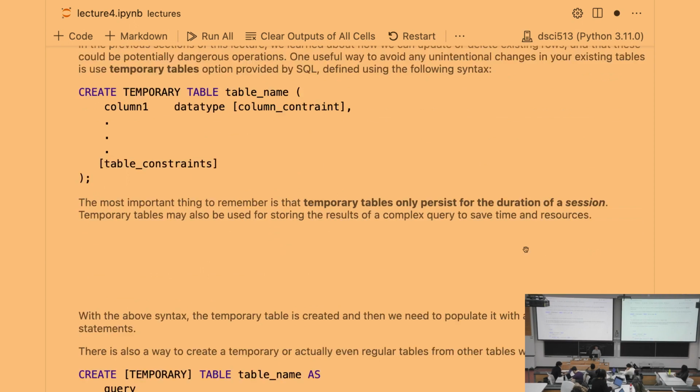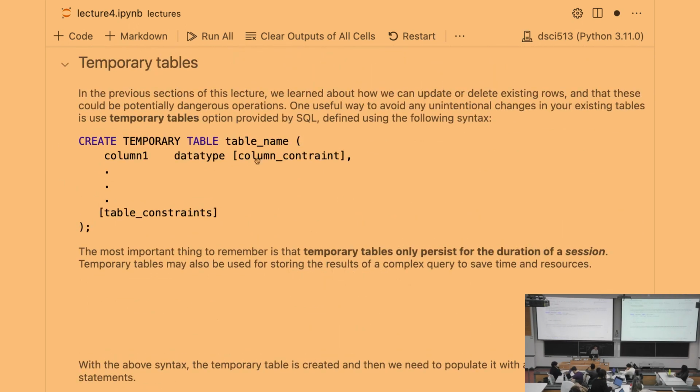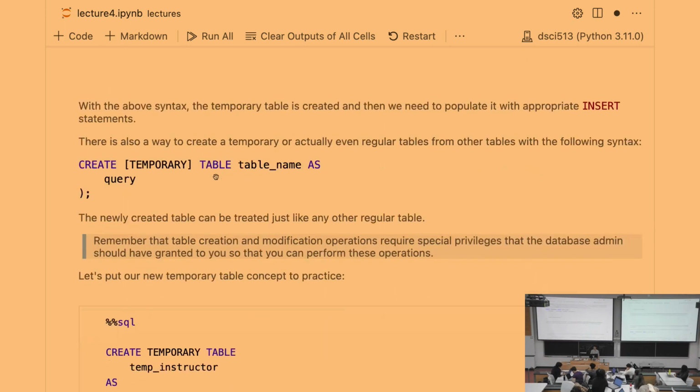So the syntax is create temporary table, exactly similar to how you create other tables, with the difference that you use this temporary keyword. But usually we don't create temporary tables like this. Usually what we do is create temporary table, and then we use a query in order to populate the temporary table. The query can be any query that we have learned so far. So just put the query here.